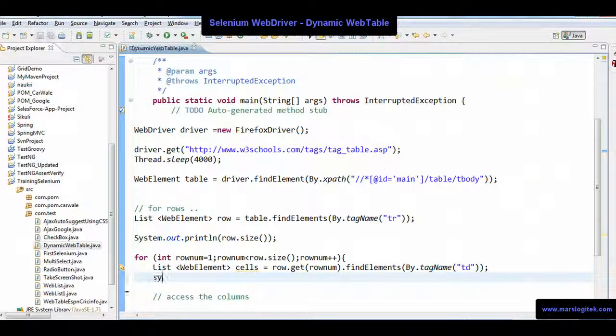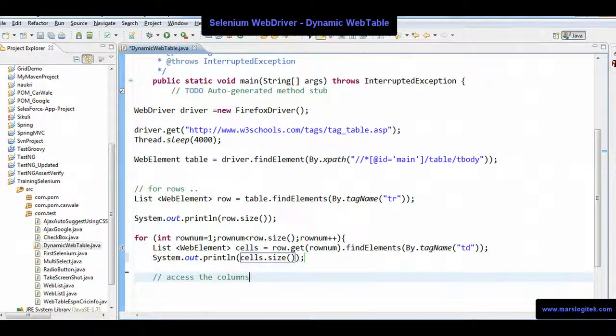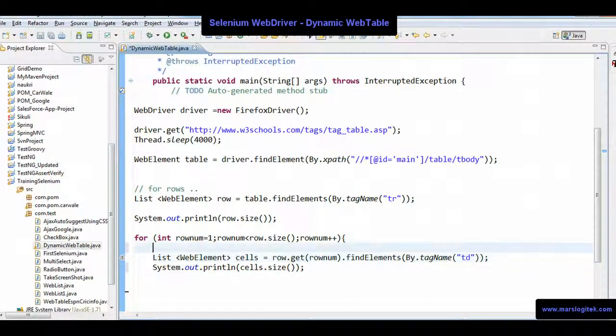Okay, so for that, let me print the size now. So just a verification. Cells dot size. Okay, and this is to access columns.